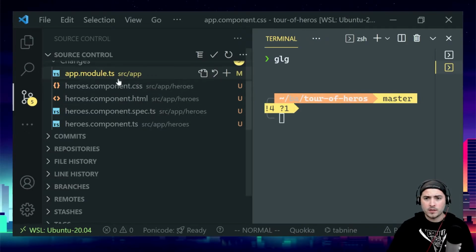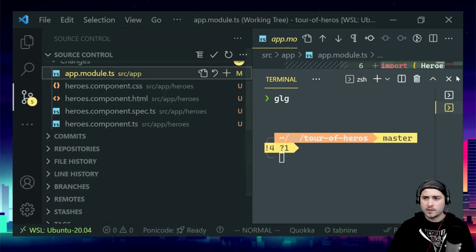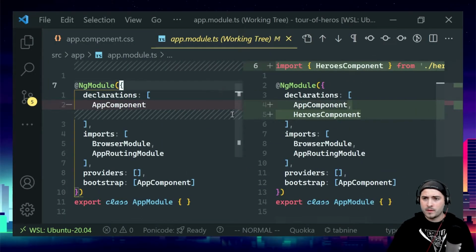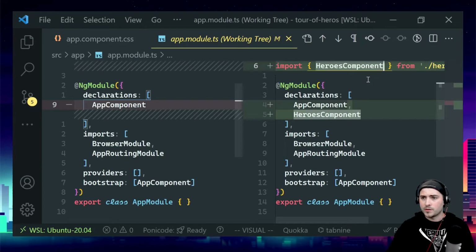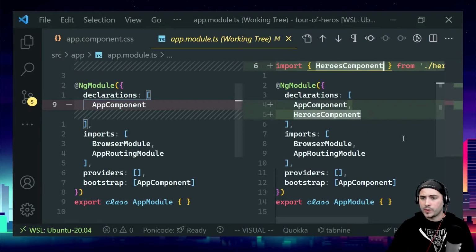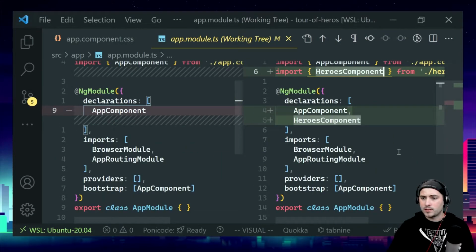So what did it do? It looks like it updated this module file. I'm gonna close that terminal. So what did it do here? Well, supposedly it created this component. It imports it into this app module and then adds it to our list of declarations here. And it looks like that's it. So I'm assuming this is what makes this actually available inside of our app.